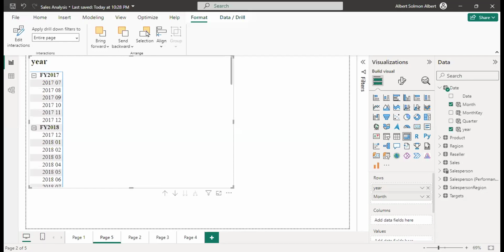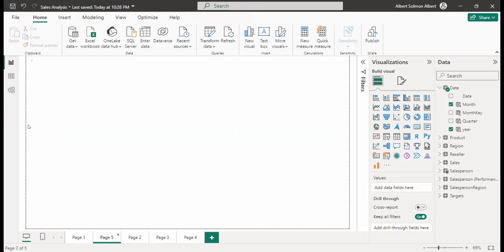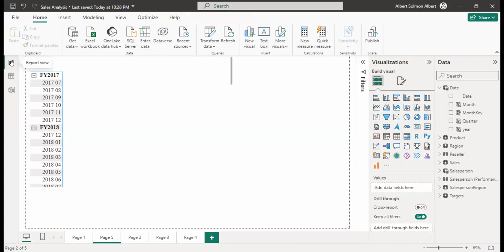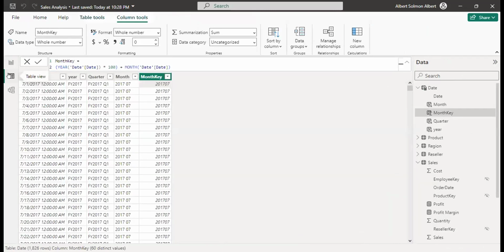Are you good, Albert? Yes, I'm fine. I have another problem apart from this. In my model view, I believe, where was it? No, not model, table view. Yeah, I'm back to my table view. No, click the middle one. This is table view here. And this is my report view. Hold on. So this your month key is not your month. Okay. My month key is fine.